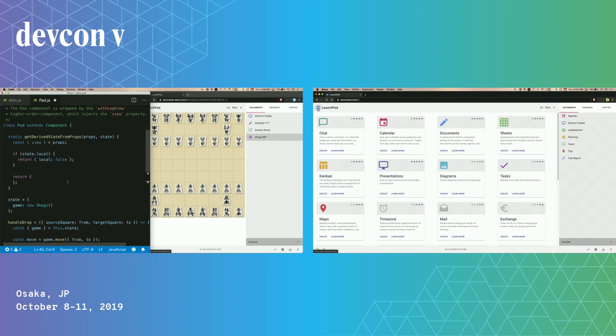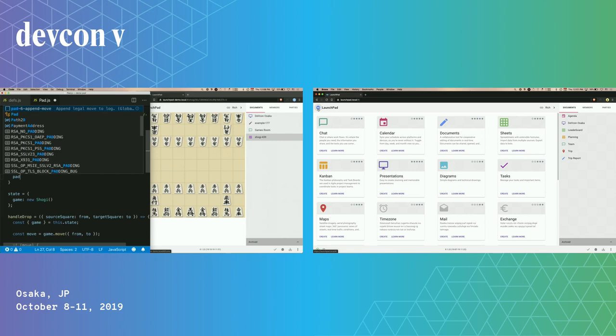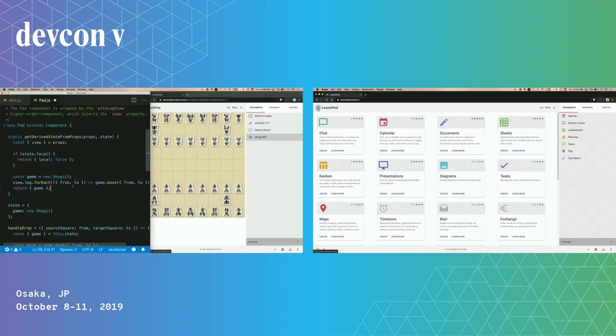Now, to handle the moves coming in from other peers on the network, I'm going to add in another piece of code here, which takes the log, I'm going to iterate through it, and then update the state of the game, and then set that as the state property in the application.